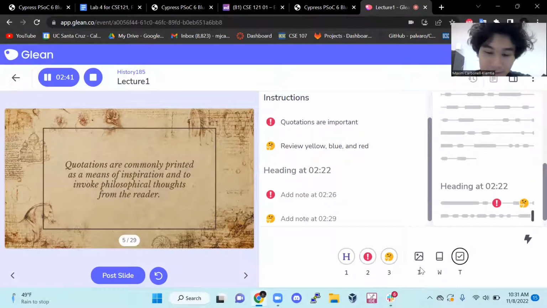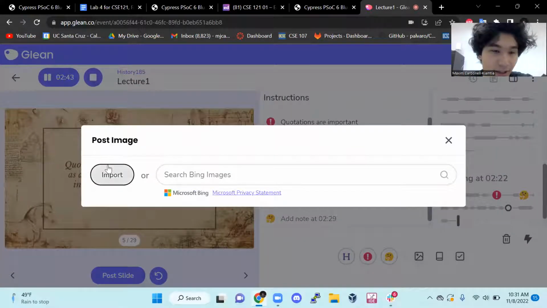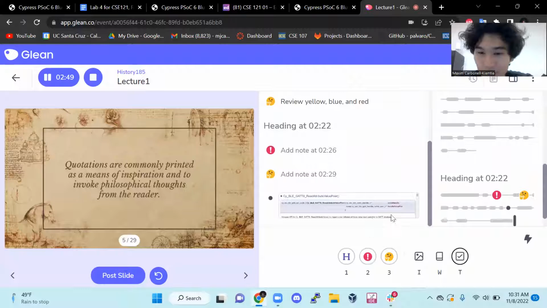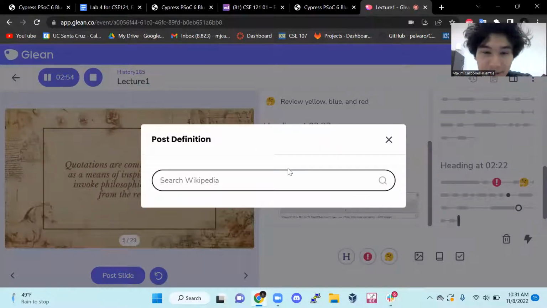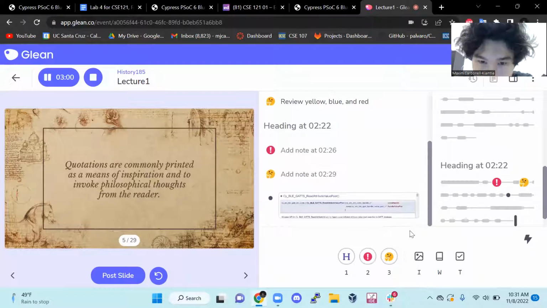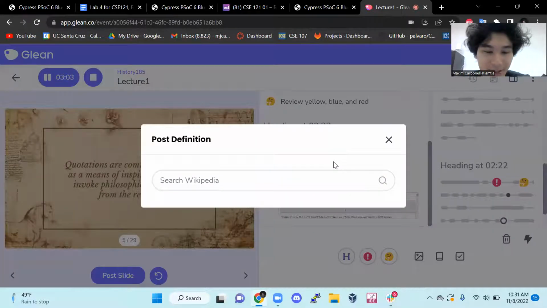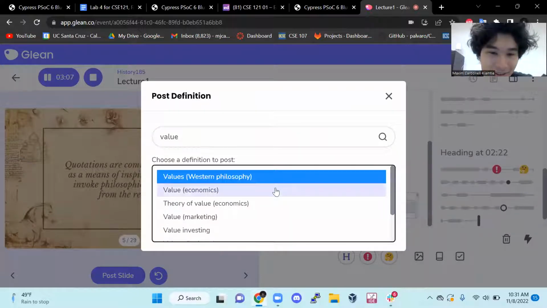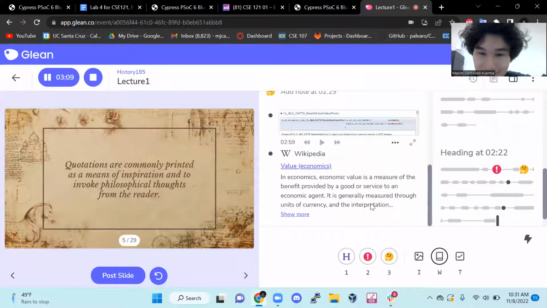If we want to add an image, we'll hit I, import, and add an appropriate image. So this is from one of my classes. If we want to add a definition, say this image, I believe, is about reading a value. So we'll say, what is the definition of a value? Sure, economics. There you go.